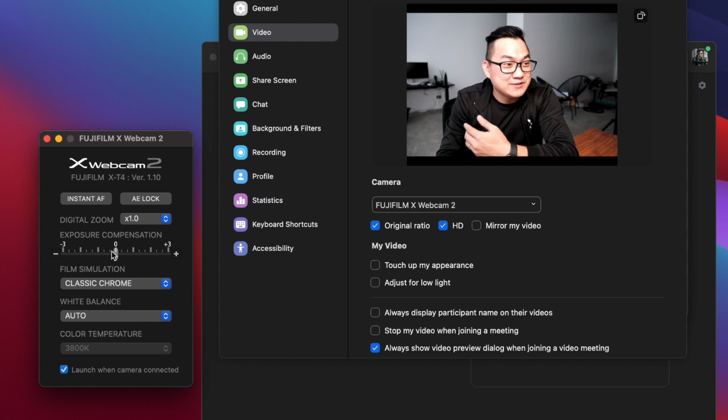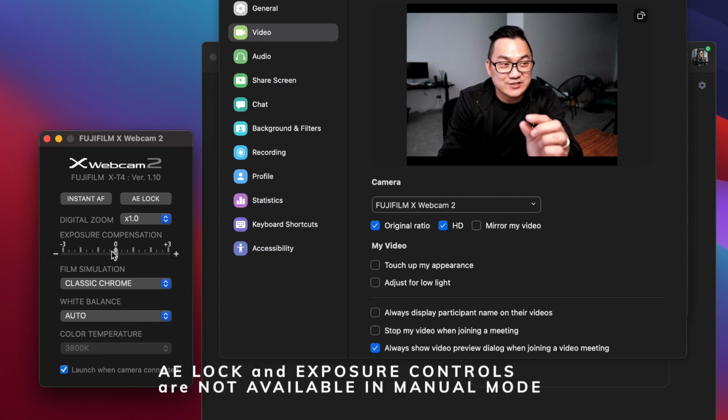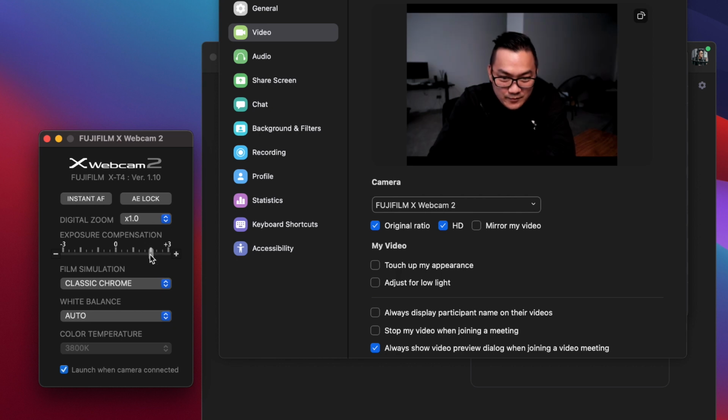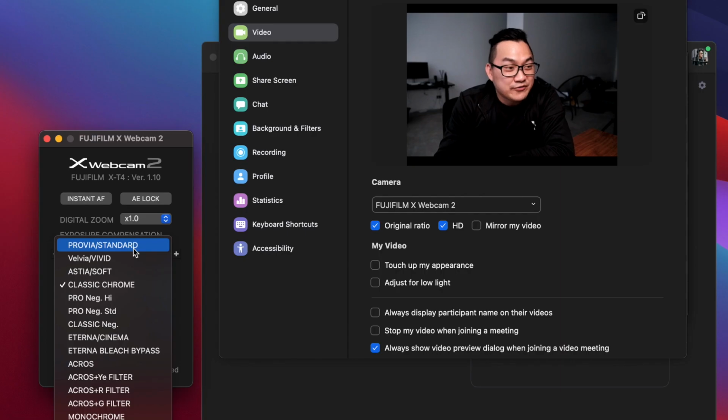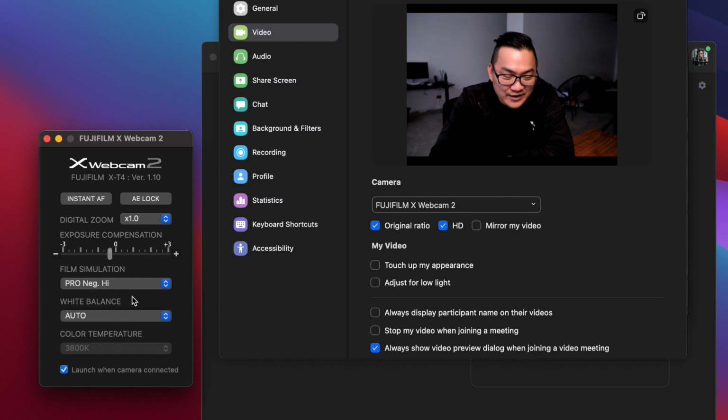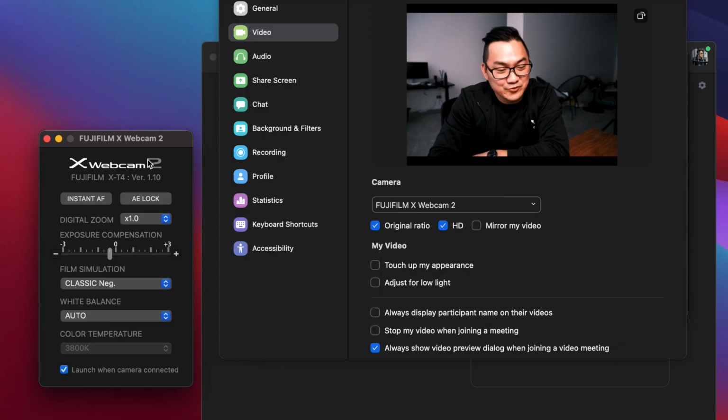Anyway, next is exposure compensation. Now this helps if you want to adjust your exposure just quite a bit. So you can just adjust this, make it darker, make it brighter. Okay, next is film sim, which is my favorite. You have all the film simulations that's available for your camera, which is mine, is the X-T4. You have vivid, you have pro neg high, you have classic neg. Every film sim in your Fujifilm camera will be usable with this. Let's stick with Turner Cinema here.